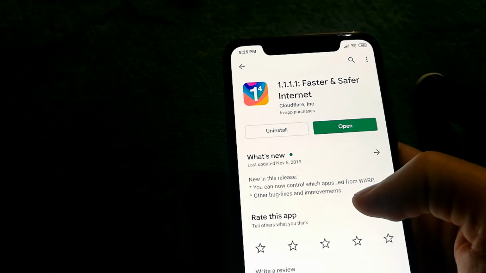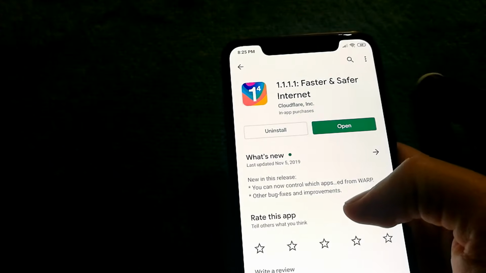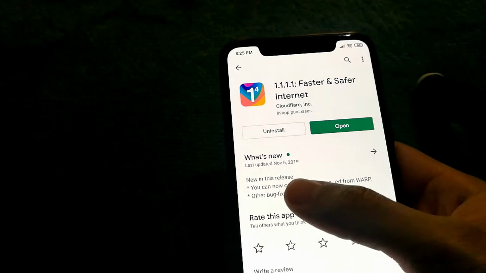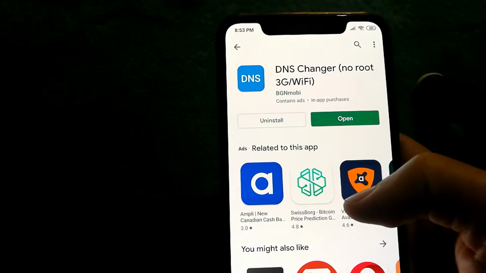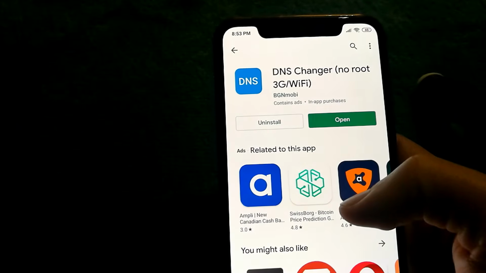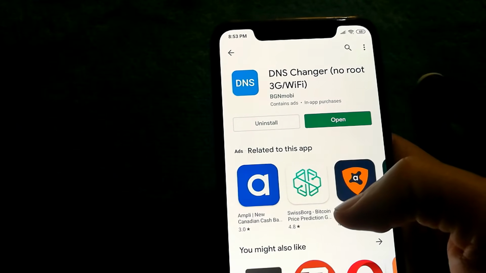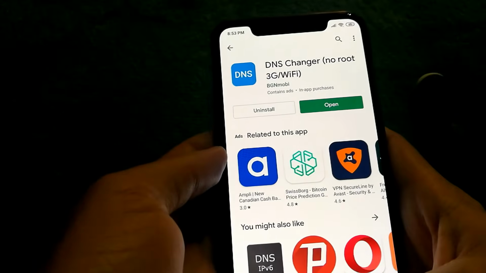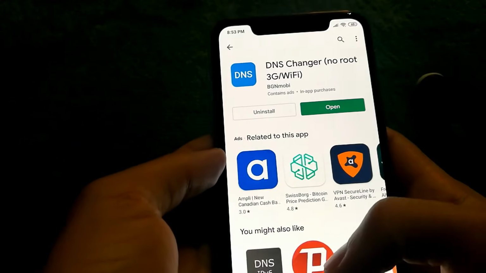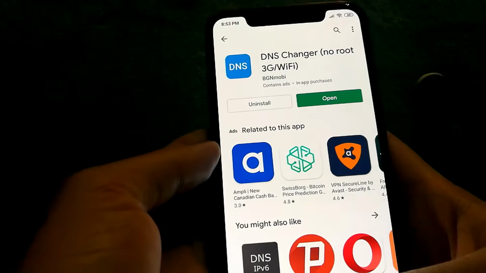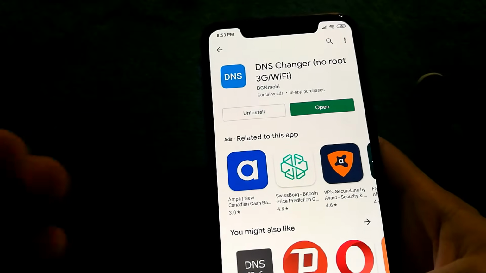Then you'll need to have 1.1.1.1, and this one is by Cloudflare. And the last app is called DNS Changer. Now all of these apps are available on the Google Play Store. So let's get started.